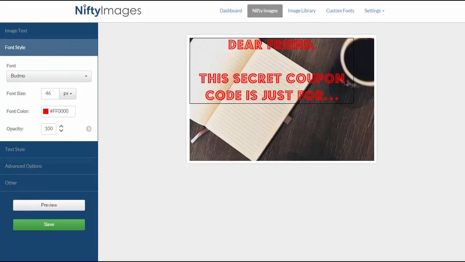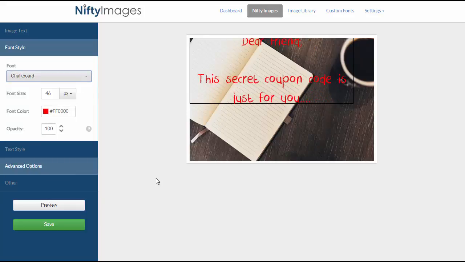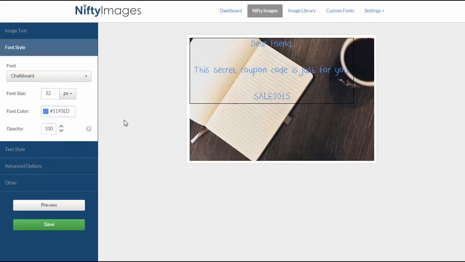Below that, we have font style. So I've actually already uploaded a font called Chalkboard that I'm going to go choose. And if you want to upload your own fonts, you're more than happy to. Just click on Custom Fonts in the top right. I also know the font size I want it to be and the color. And you can see all the changes are happening in real time. So if you want to play with those to see how things look, you can. We also have opacity, but I'm going to keep that as is.